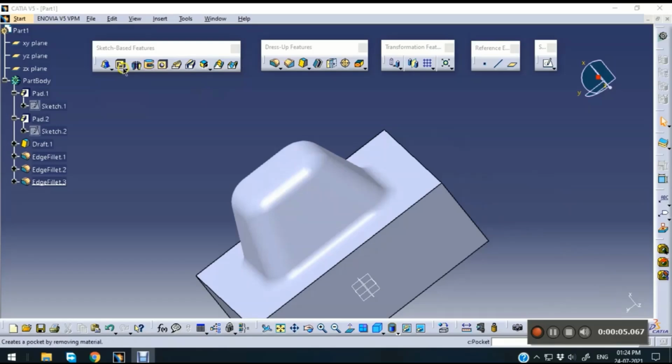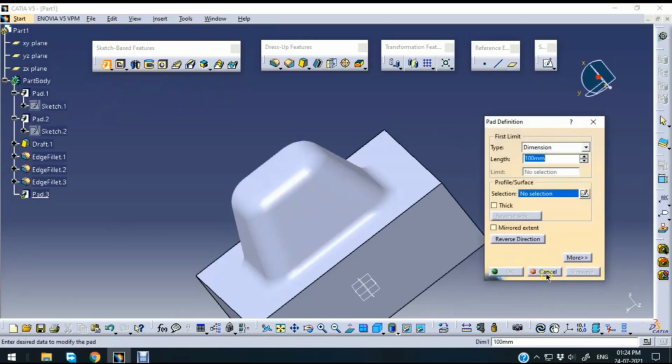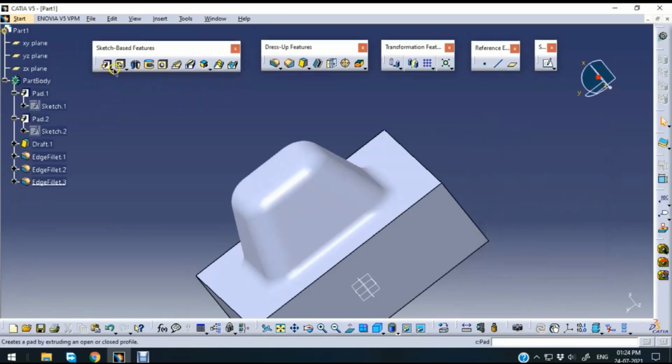So next one is pocket. The first one is pad. Pad is to create the material. Next one is pocket. Pocket is to remove the material, so just the opposite. And here also, if you expand, you can see pocket, drafted filleted pocket, multi-pocket. Almost the same way it works as the pad tools, but instead of creating the material, it removes the material.